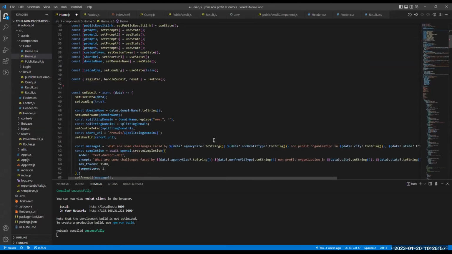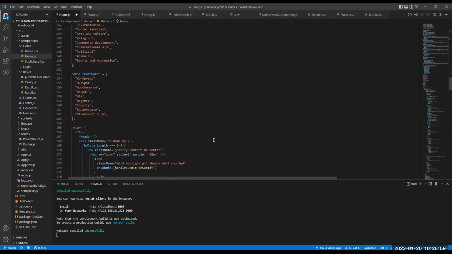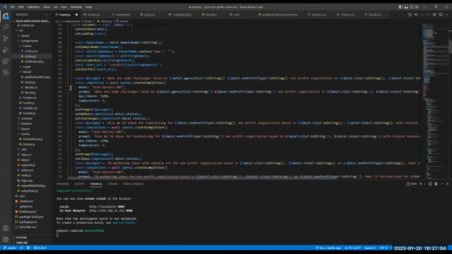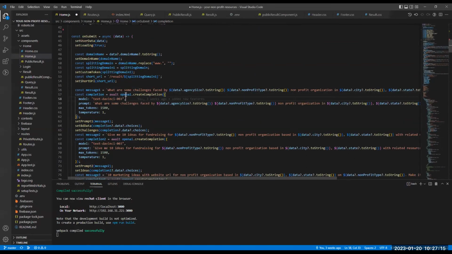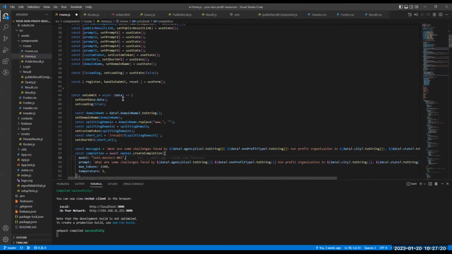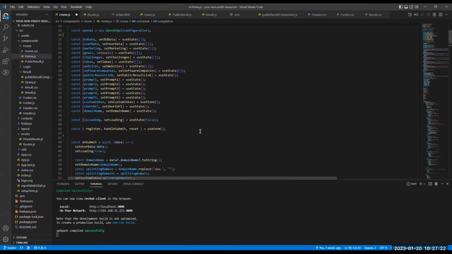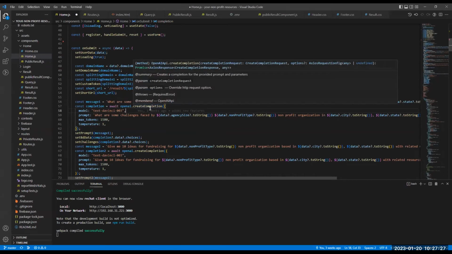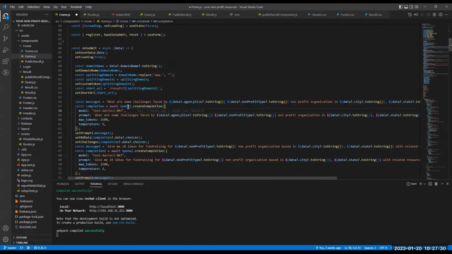So after we submit our information from that form, we have to declare a constant like completion. It can be anything. Use an async function and use that OpenAI constant we already initialized previously. And then there is a function, createCompletion, from OpenAI. So we have to call that function with our data.